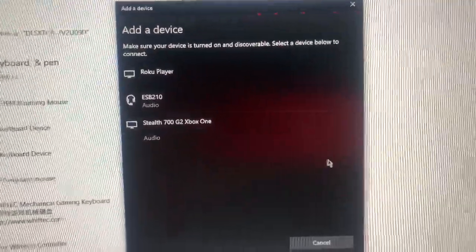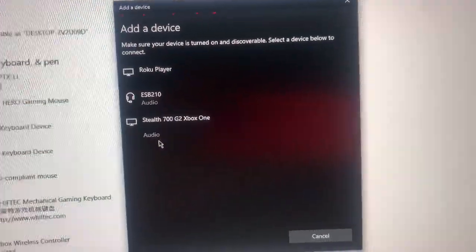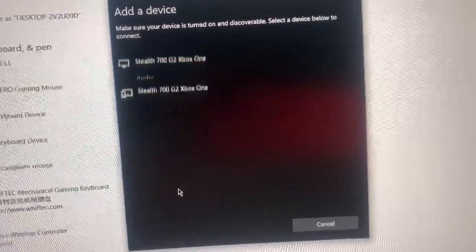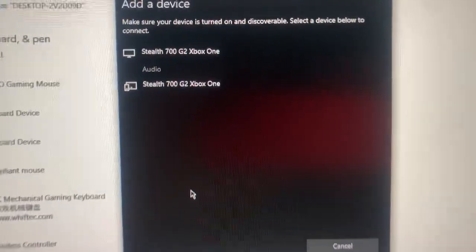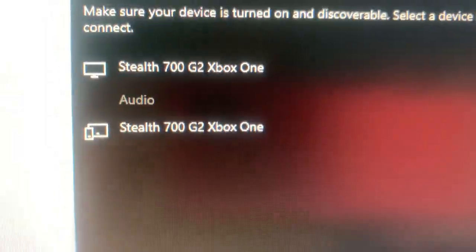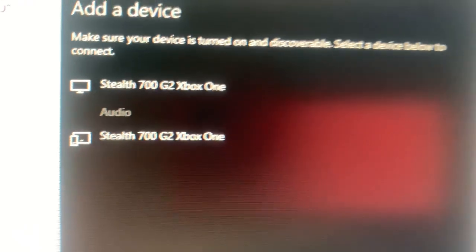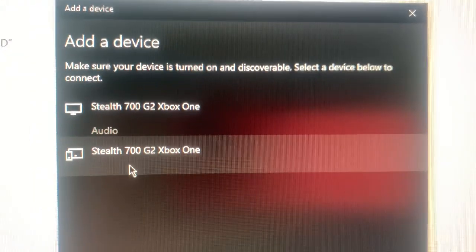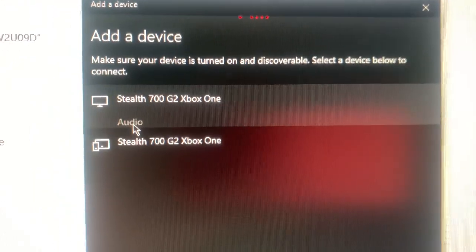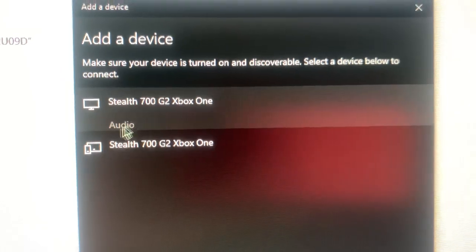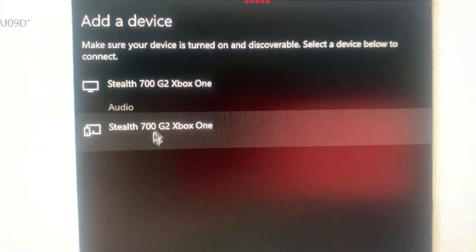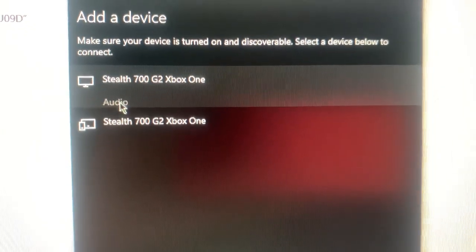As you guys can see, Stealth 700 G2 Xbox One has popped up. Here's something I want to mention though. There are two entries: Stealth 700 G2 Xbox One audio, and then there's one right here that doesn't have anything on it. You guys want the one that has audio under it. So make sure it does say audio instead of clicking this one, because this one won't work. It has to show the audio.